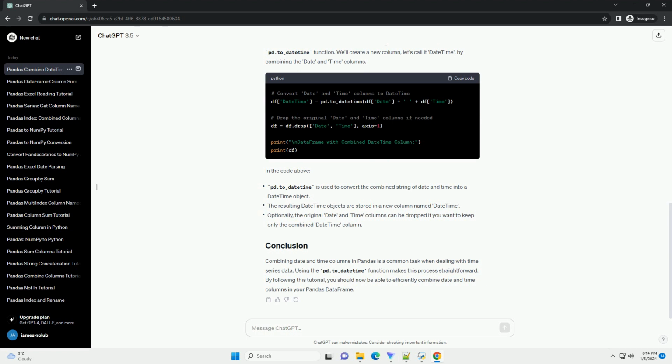You can install Pandas using the following command. Let's consider a scenario where you have a data frame with two separate columns, one for date and another for time. We want to combine these two columns into a single DateTime column.